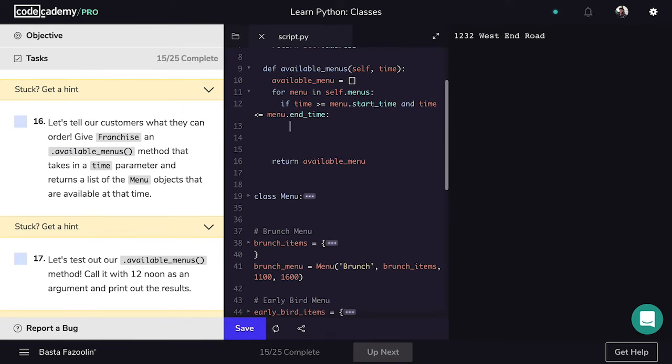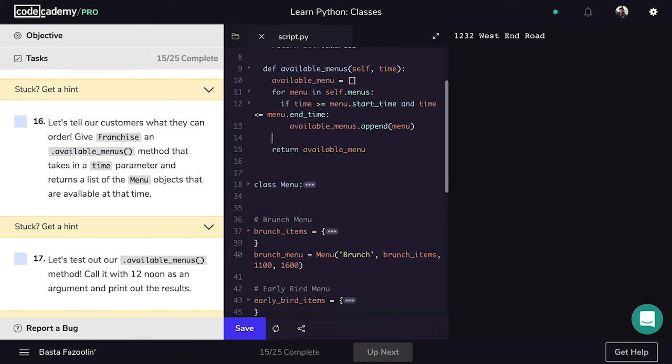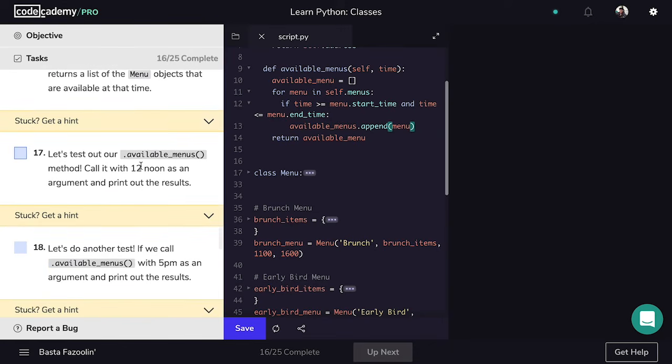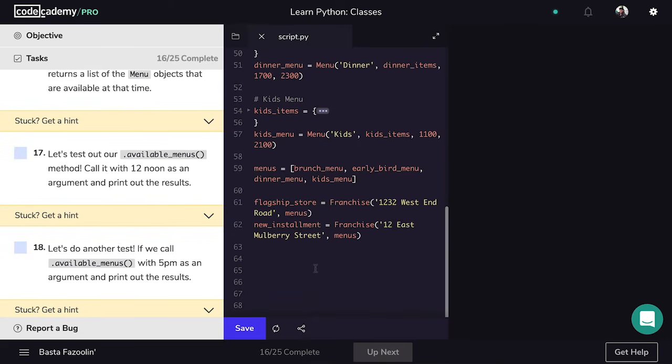And then over here, all we're going to have to do is we can just say, if I can spell this right, available menus, and we'll append the menu onto the end. And then we can just return the available menus. So this looks pretty good to me. Why don't we go ahead and test this out? So I'm guessing that's what step number 17 is going to do. So check off 16. 17 tells us to test out our available menus method. Call it at 12 noon as an argument and print out the results.